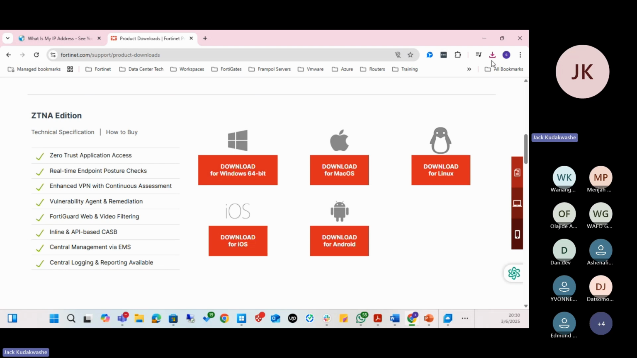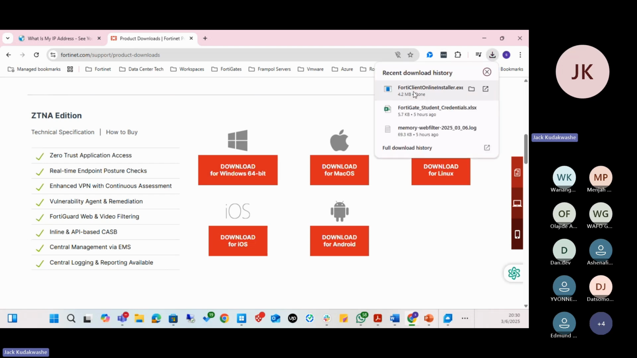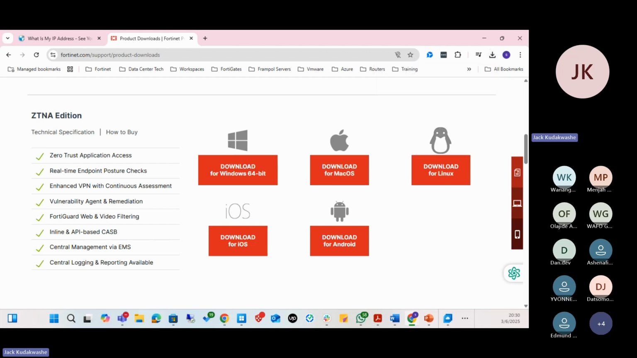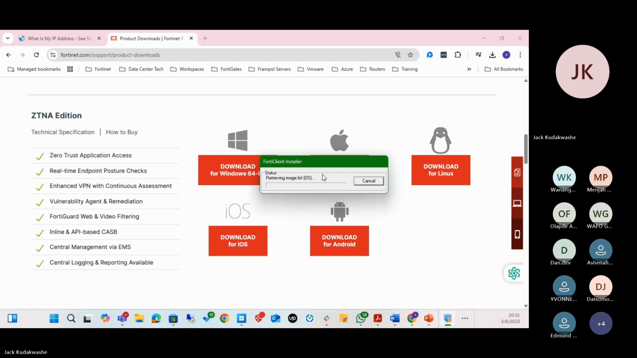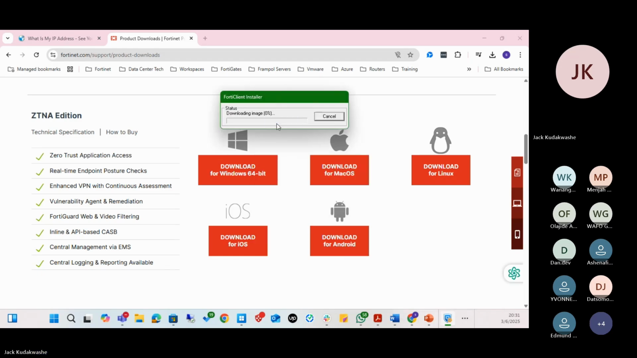You should just click there and it'll download, and then you double click on it. So you just double click and it starts to download in the background. Let me know if everyone is going through this. It's just double clicking. You click on yes, and it will start to download the image. Based on your internet speed, it will be quicker or slower.